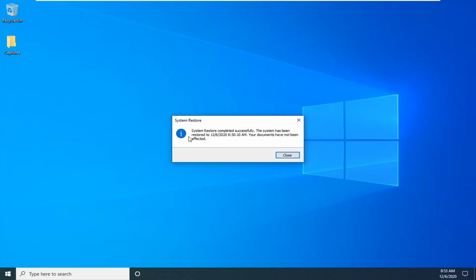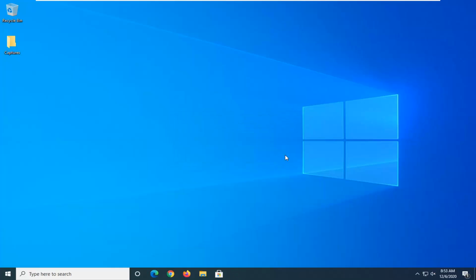Okay, so it says system restore completed successfully. The system has been restored. Your documents have not been affected. Go ahead and select close, and that should be about it. So if you're still having a problem, I'm going to fast forward back to that boot screen that we started with. So just go ahead and restart your computer and boot back to that utility we were just on. I'm just going to fast forward back to that boot screen that we started this video on.